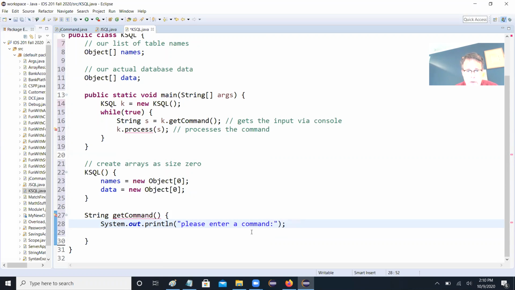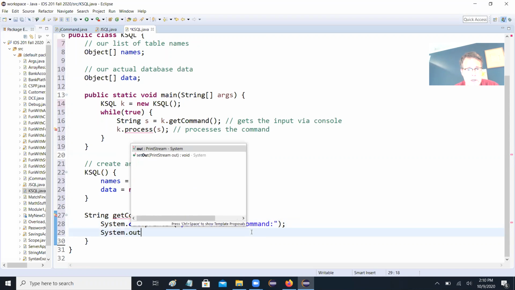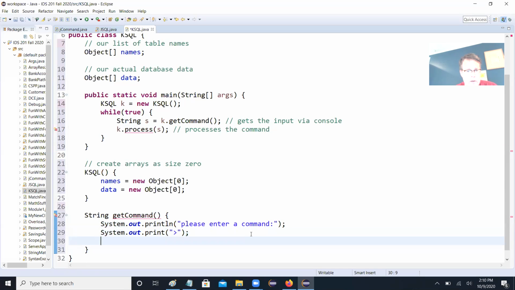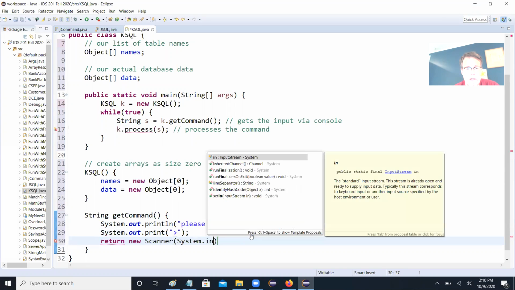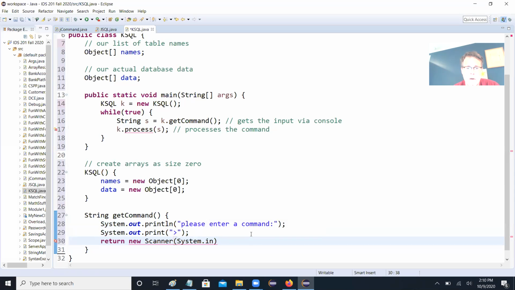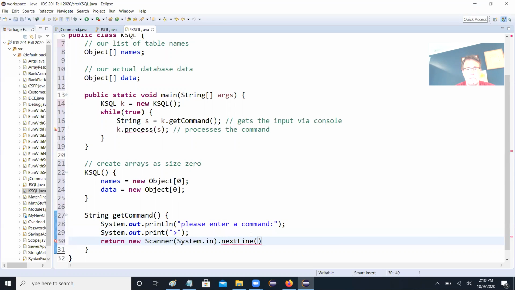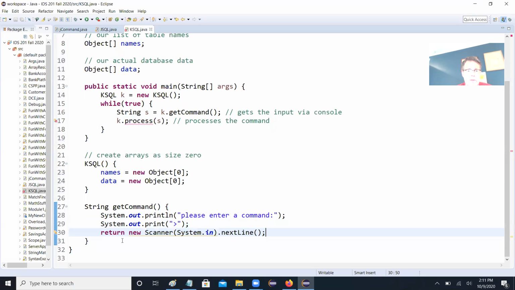Actually, we'll do this down here. System.out.print, and then we'll just do a little bump there to show where people are going to write. Okay, and then return new Scanner(System.in).nextLine(). Okay, so that's the command. It asks the person what they're going to do, and then we're going to process the command.